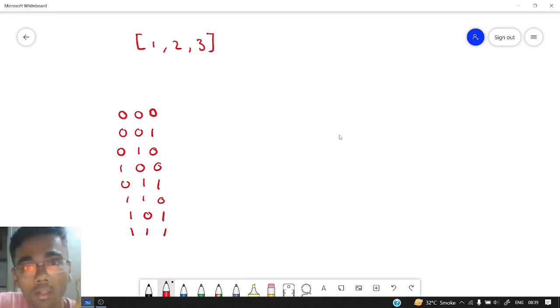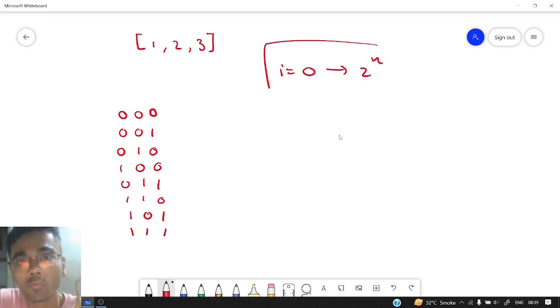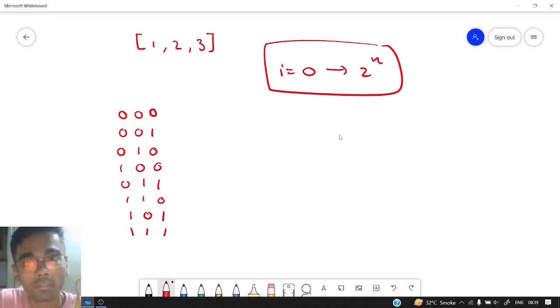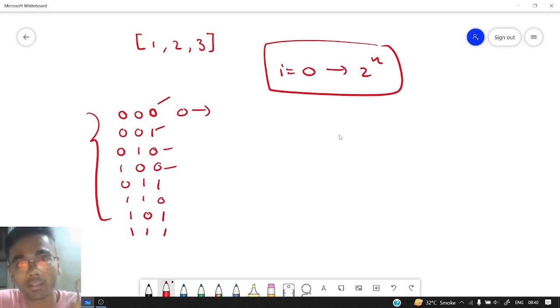So we'll first run a loop of i, which will go from 0 to 2 to the power n. Now why are we running this loop from 0 to 2 to the power n? Because we can have 2 to the power n subsets. And how are we representing those subsets? In the form of bits. So it will cover all the numbers from 0 to 2 to the power n, that is in this case 8. So it will go from 0 to 7.